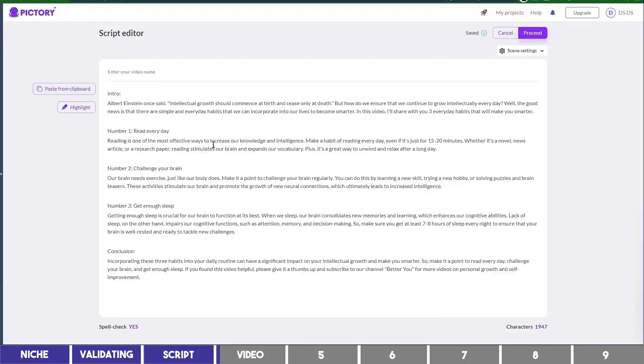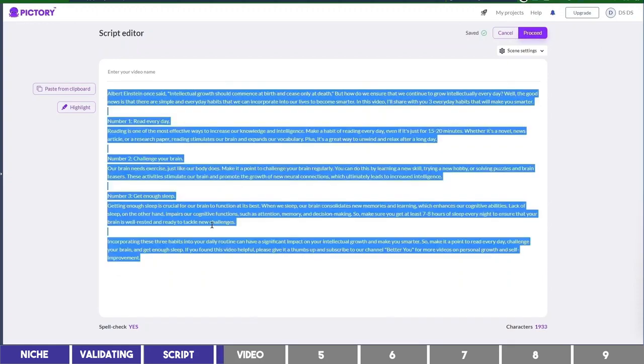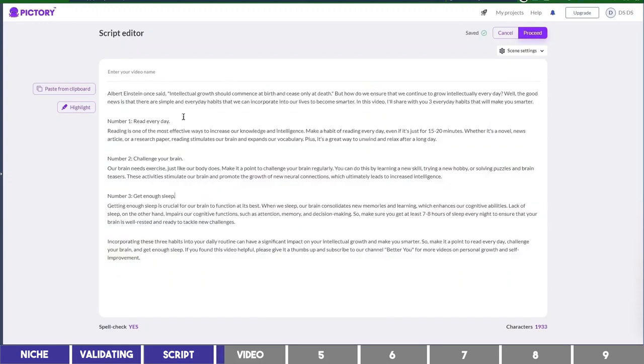The first thing I like to do here is to remove unnecessary text such as the intro and the conclusion. Then I'll add a period at the end of each subtopic and copy all the texts one more time to my clipboard, which will be useful in a while.